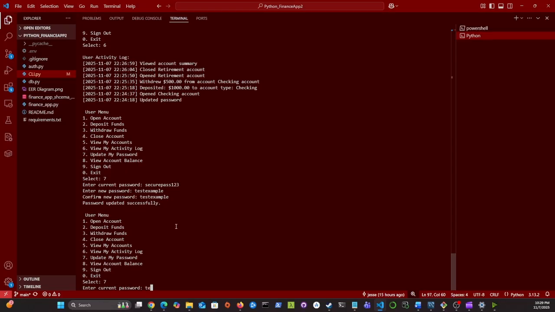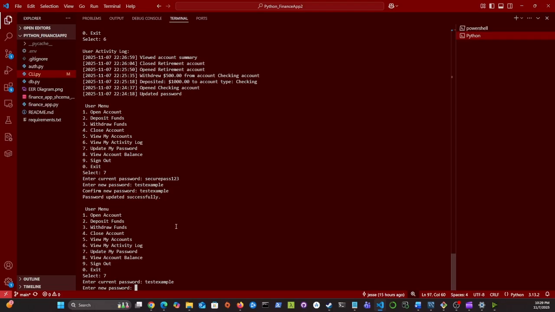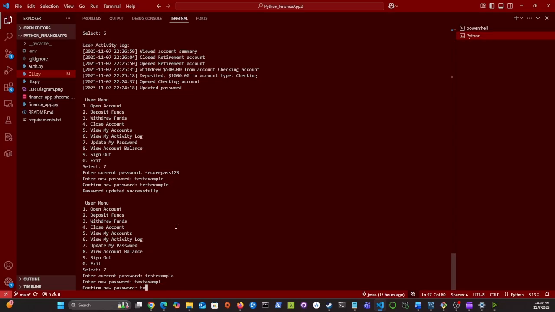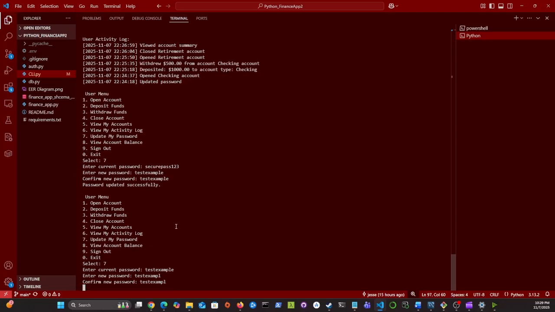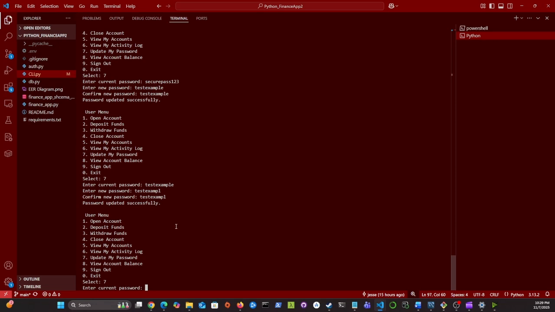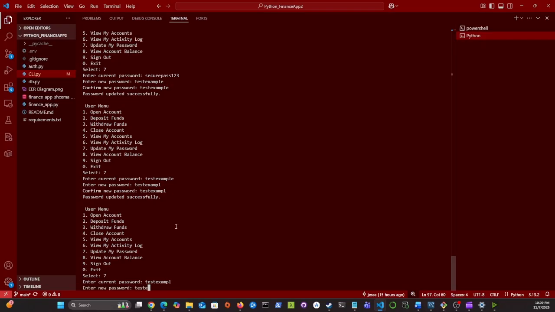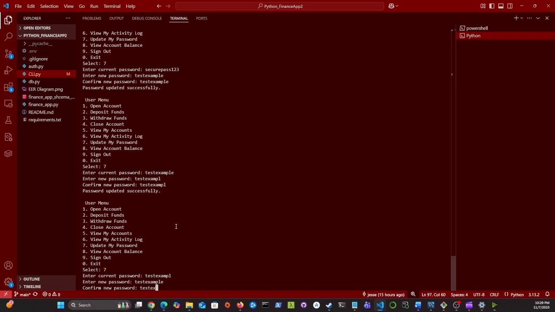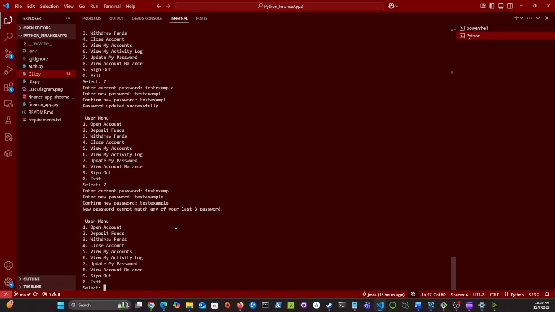So my current password right now is test example. My new password, I'm going to change it a little bit. So test exam PL, maybe, for all intents and purposes. Let's go ahead and confirm that. And let's say maybe 7 months down the road, let's update the password again. So maybe I want to make a subtle change again. So temp password or temp example. And let's just say I forgot that I did this. So let's put test example. Test example. What we're going to get here is: new password cannot match any of your last 3 passwords.